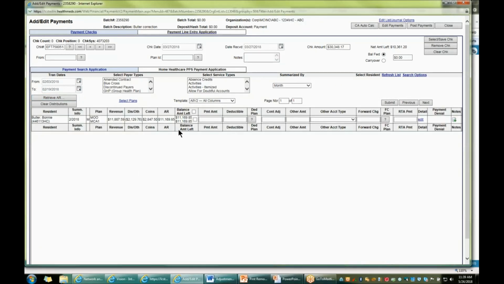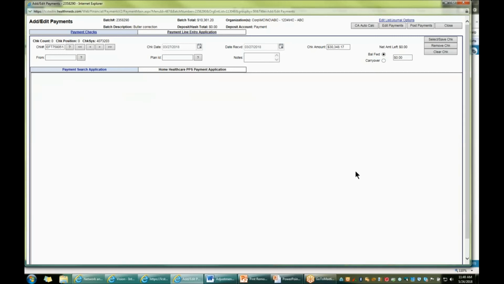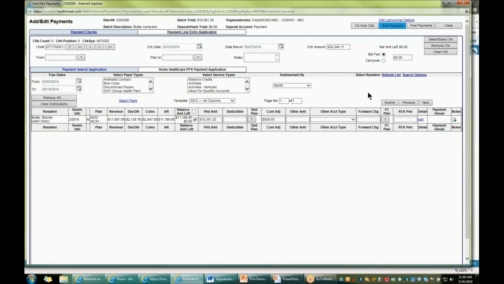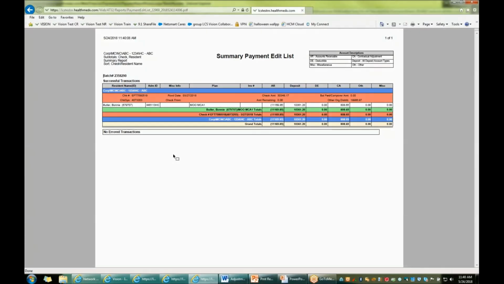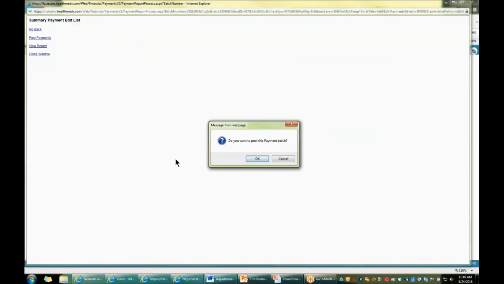Now here it has brought up her balance, this $11,000. I can apply that payment and then determine what to do with the rest of this $808. If it's the sequestration, I'm going to enter that under contractual adjustment, click Submit, edit payments. Now review my payment, make sure that everything is correct, and I'm ready to post.